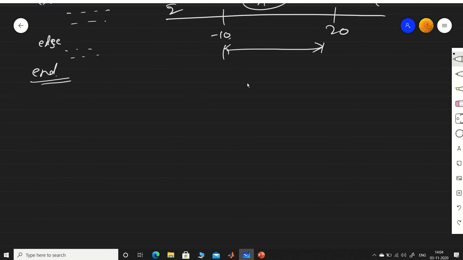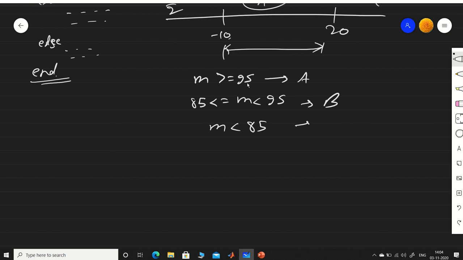If my marks is greater than or equal to 95, you will get A grade. If my marks is between 85 to 95, you should get B grade. If my marks is less than 85, you should get C grade, right? I can have more conditions also. So let's first introduce these three conditions.